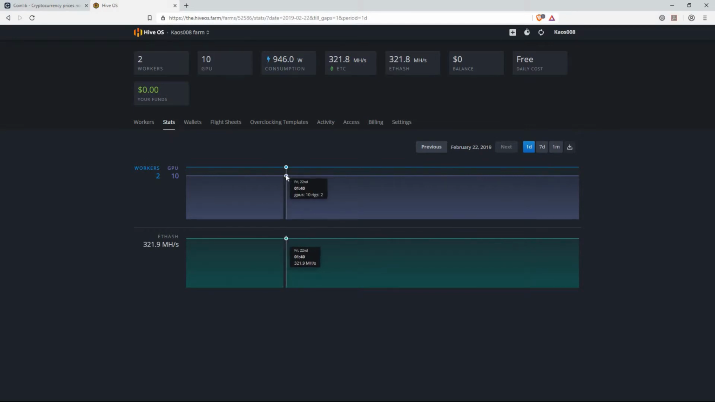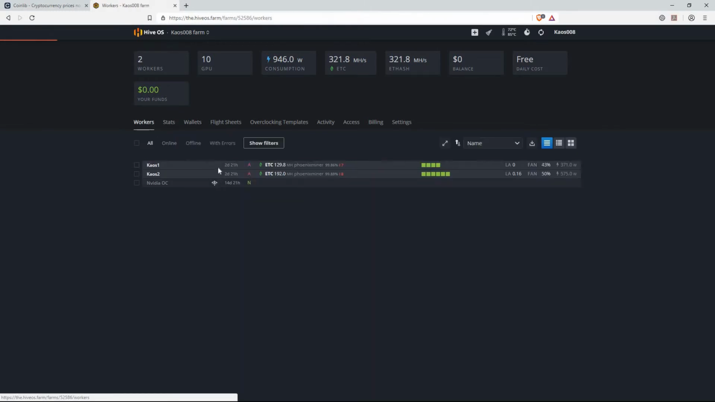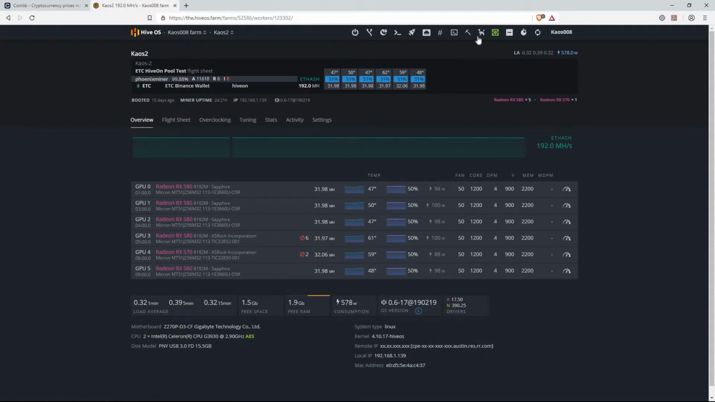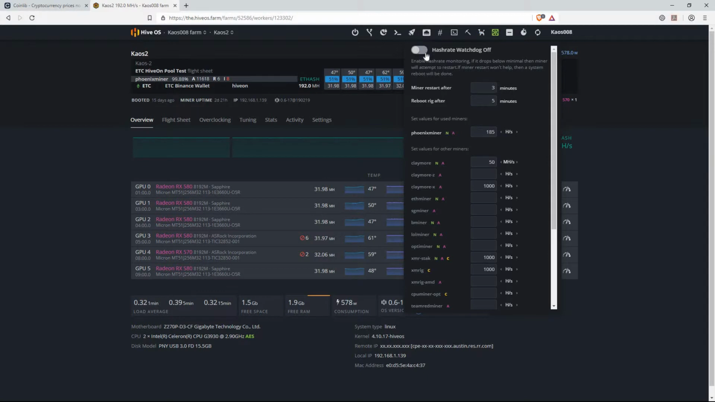So today I wanted to kind of see if we can try to fix that by using a feature that Hive gives us for free if you have less than 3 rigs. So we'll go to our workers. We'll click, let's say, the second rig here. And you go to the top and you're going to click HashRate WatchDog. It's a little dog up there. We're going to turn that on. And depending on what your hash rate is, you want to set your minimum. So my minimum is 192 mega hashes. So I'm going to set this at 185 mega hashes.